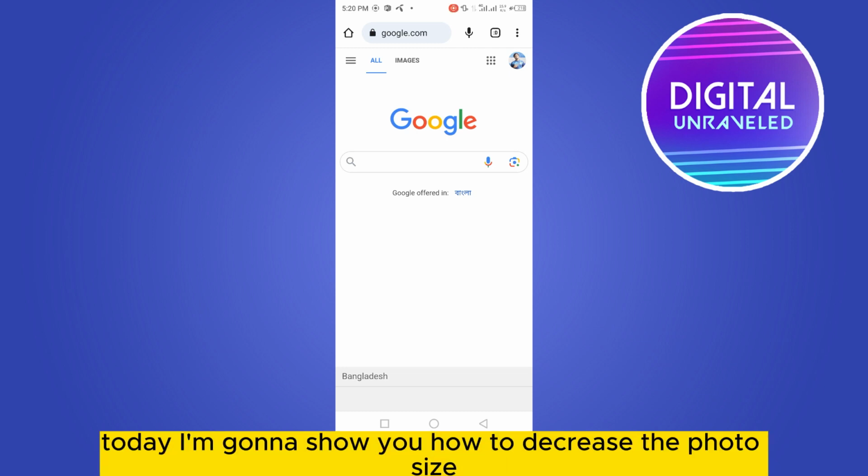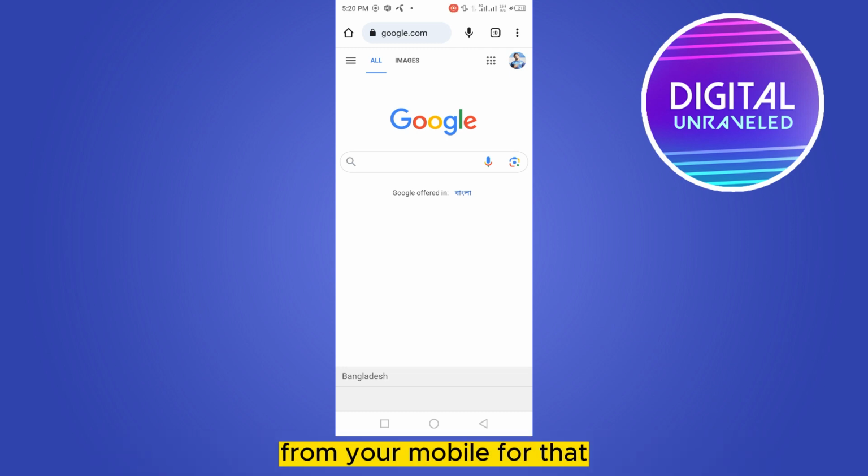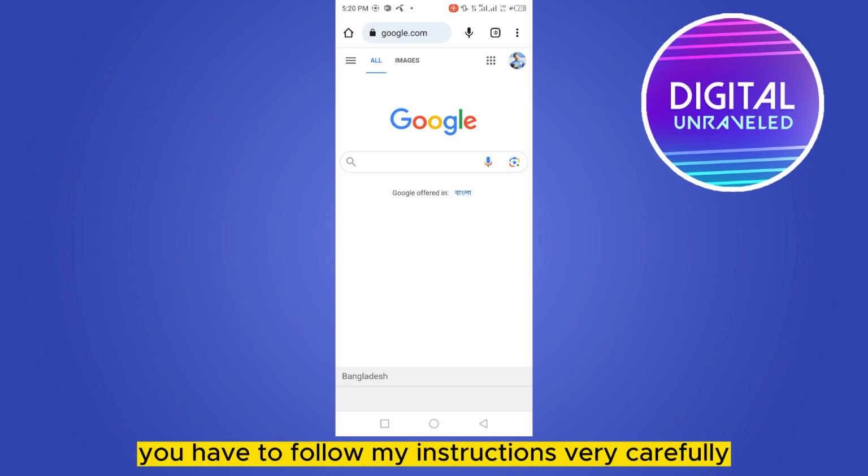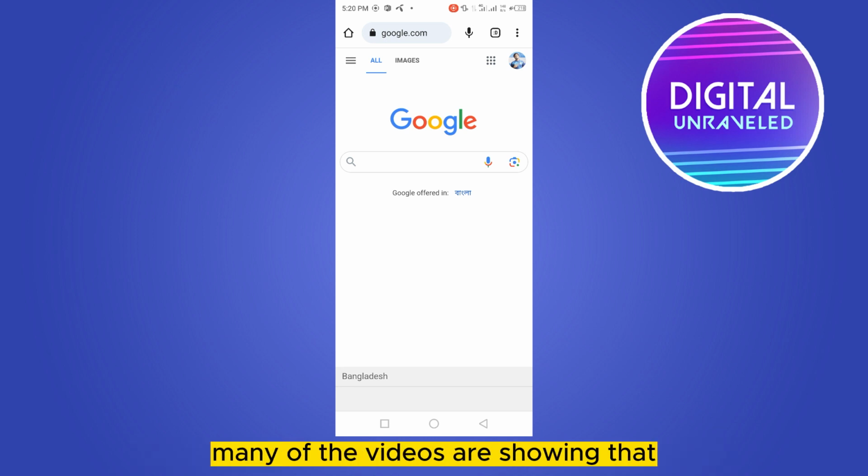Today I'm going to show you how to decrease the photo size from your mobile. For that you have to follow my instructions very carefully. Many of the videos are showing that you need to install an application, but for today's video I will show you how to do that without installing any application.